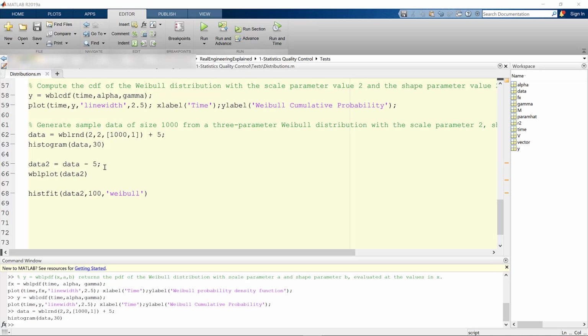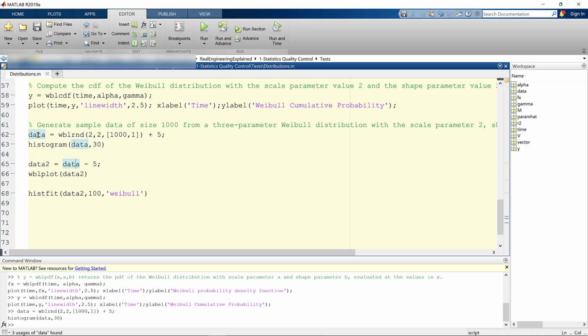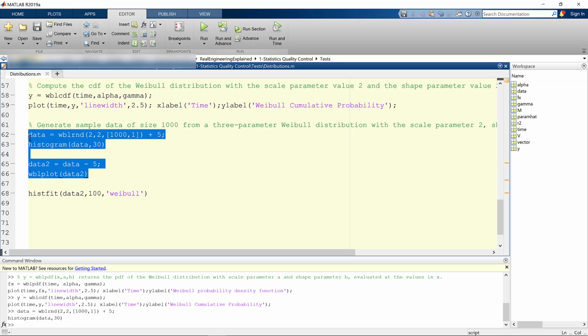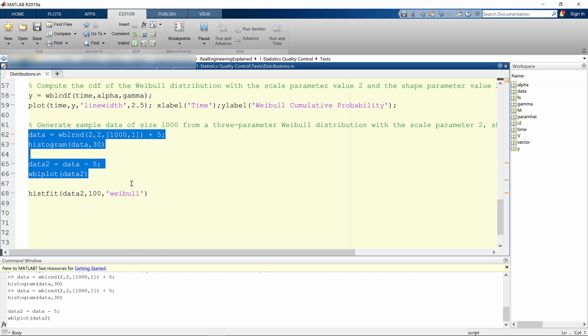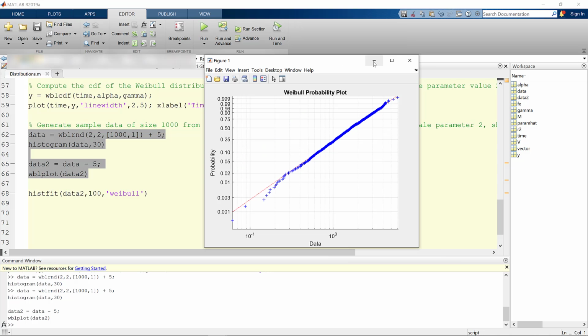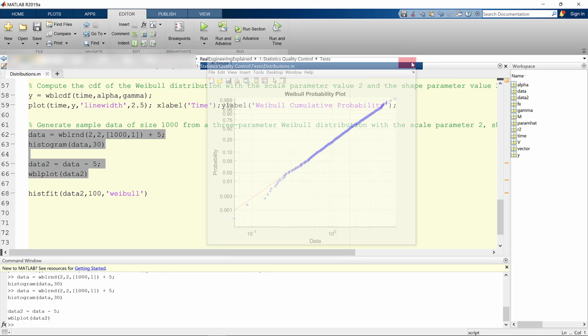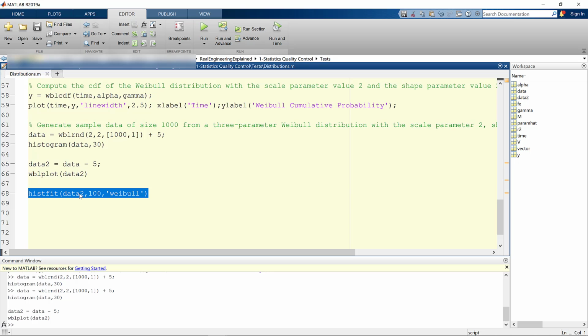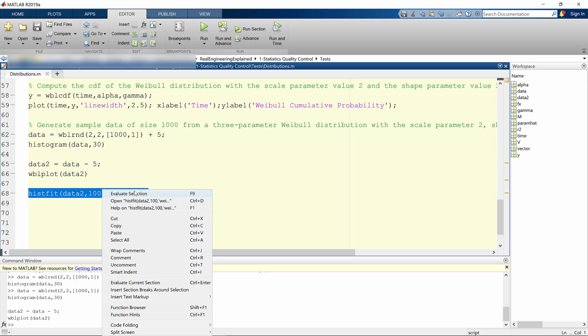We can shift this data to 0, to the origin. So the data value that we generated here, minus 5, we'll save it in data 2, and we can see how the Weibull plot looks like. So it's completely linear, and it fits to a straight line. And let's look at the histogram with the fitted Weibull distribution.